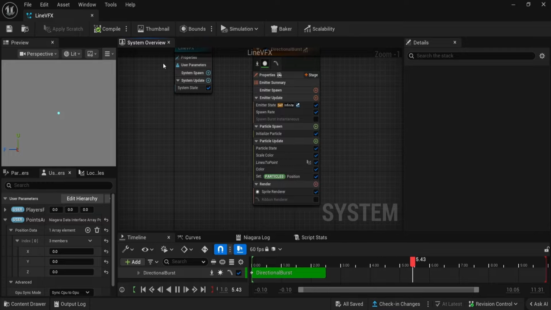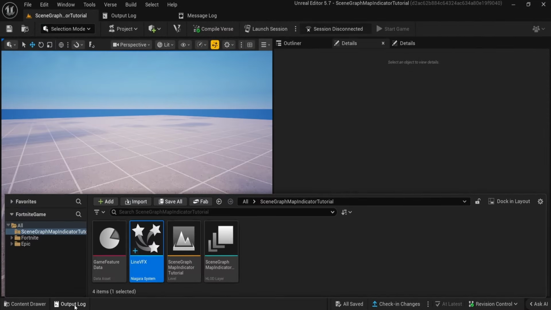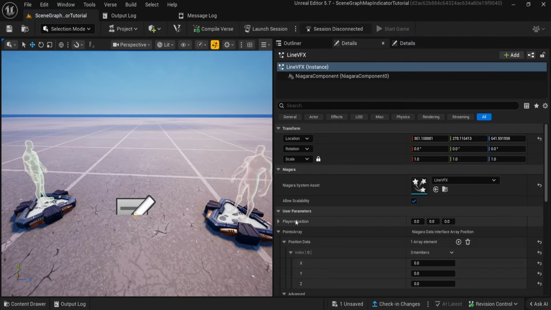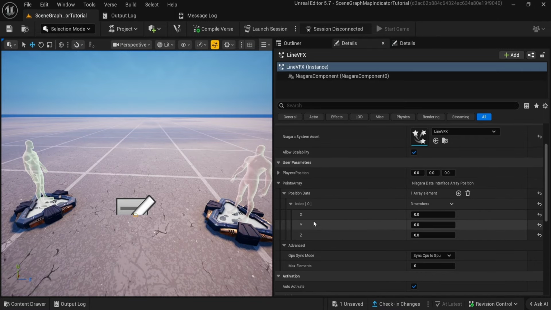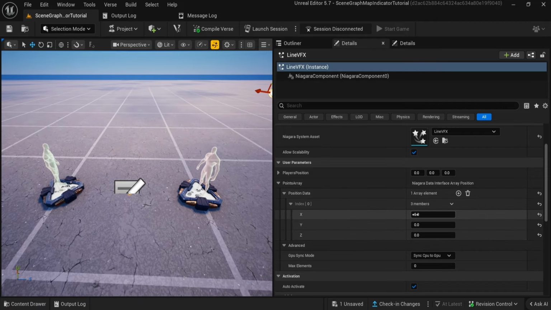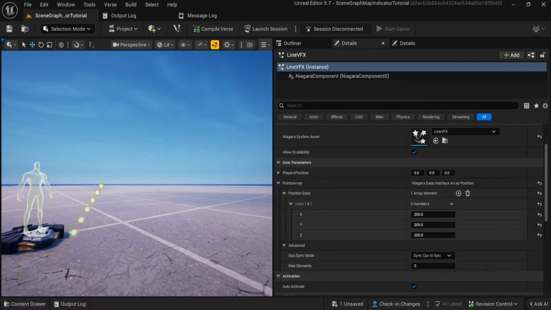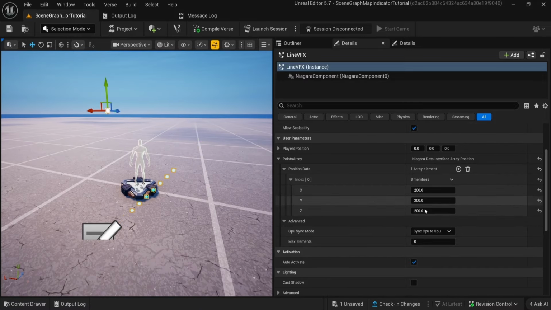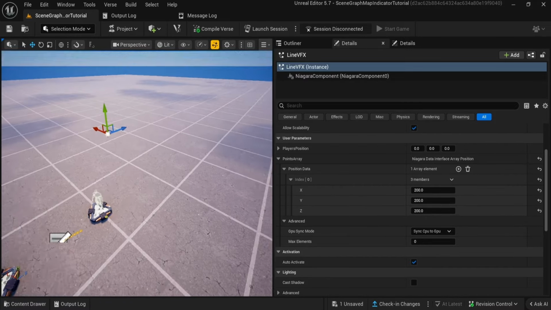Basically, how this works is, I'll just go ahead and place it down actually. We have this VFX here, and it's just going to draw a line from the player's position here, which is a parameter we have, to the first element, or it'll draw lines to all of the different elements in our position data array. So let's say we set this to like 200, 200, 200, like so. You can see it's now drawing a line in that direction.